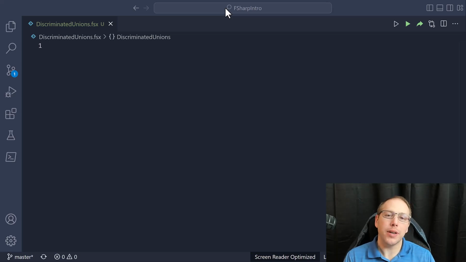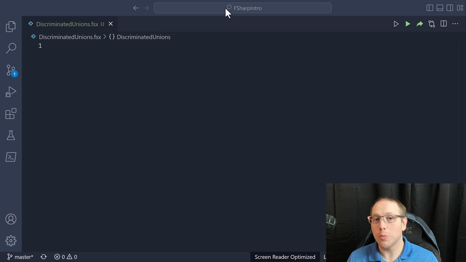We are continuing our journey of introducing you to the basic ideas of F Sharp. Today, what we're going to talk about is discriminated unions, or unions in some other languages. There might be a few other names that I'm not familiar with. And one of the jokes that I make is that a discriminated union is what an enum wants to be when it grows up.